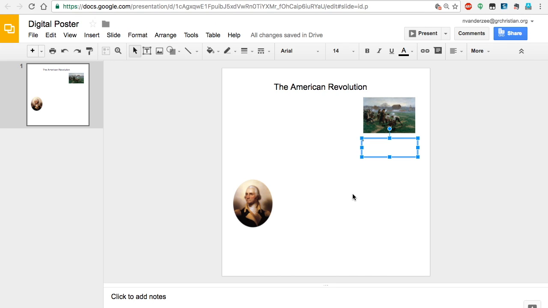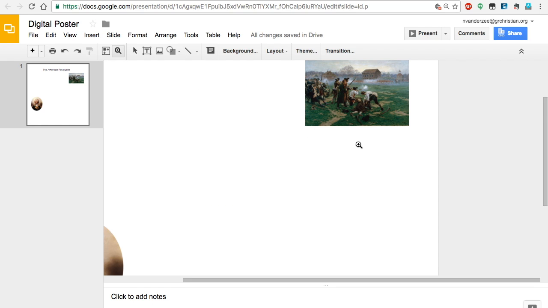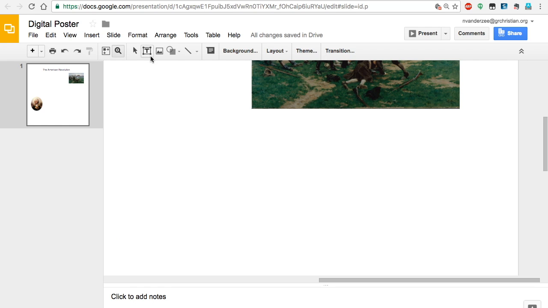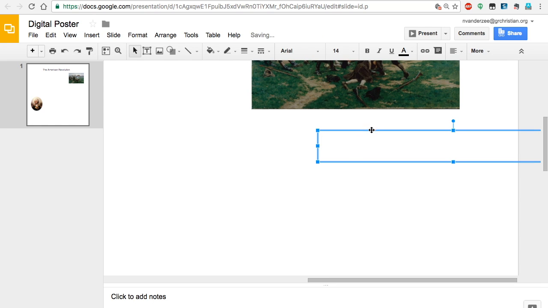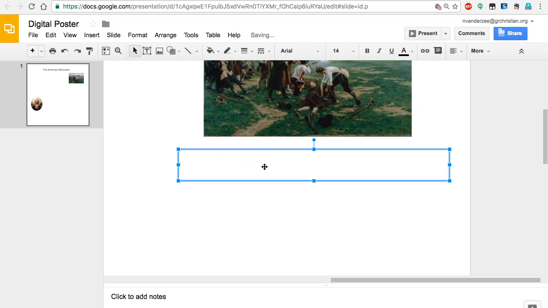And now, one key thing here is zooming in. So if I hit this little magnifying glass here, I can zoom in closer. There we go. And now, I think I already had a text box there. Oh, there it is. Maybe that's a new one I started now. That's okay. So we'll just type a little description in here.